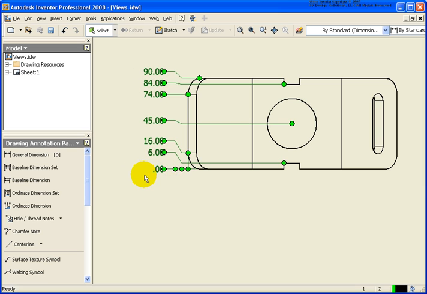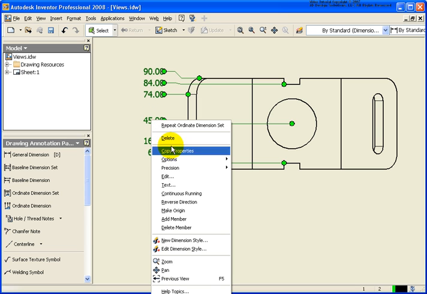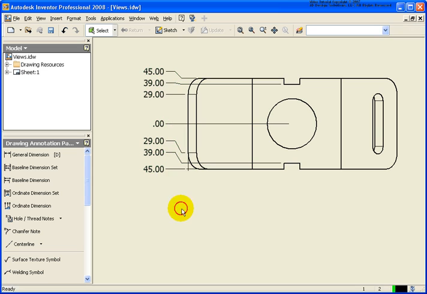Now, you can make the origin different or change it. In this case, if I want the center of that hole to be my 0 point, I'm going to move my cursor over that 45mm dimension, right click, and you can see I have a whole bunch of options very similar to the ones that we had with the baseline dimension set tool. In this case, I'm going to say make origin, and you can see everything else is now in relationship to the center of that hole.